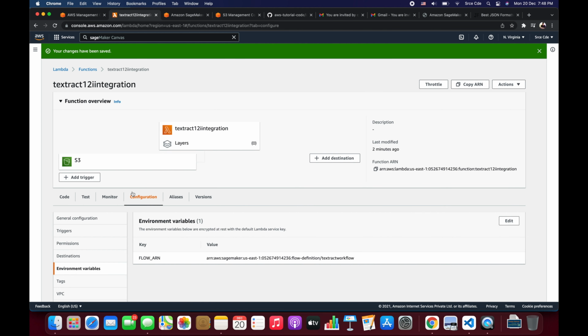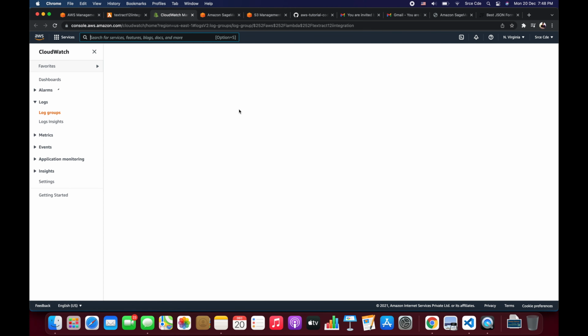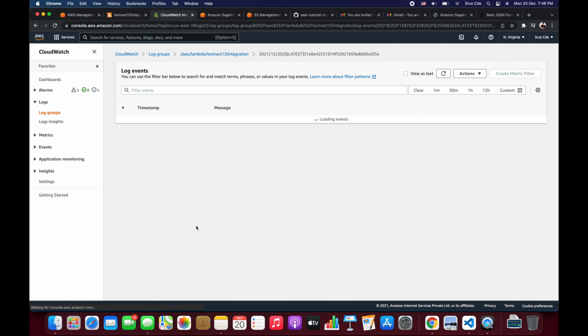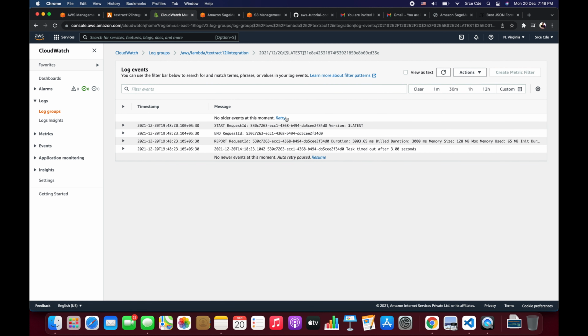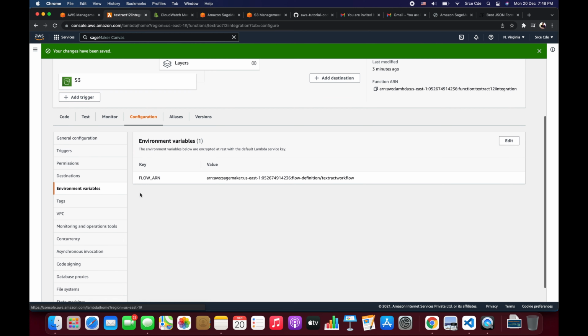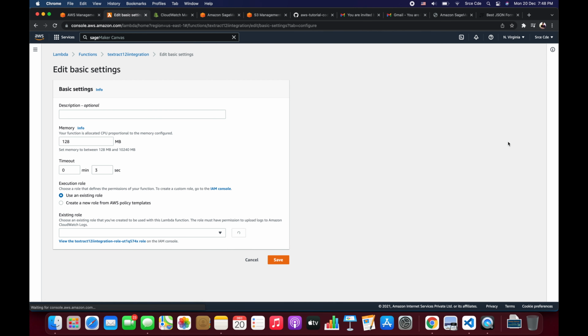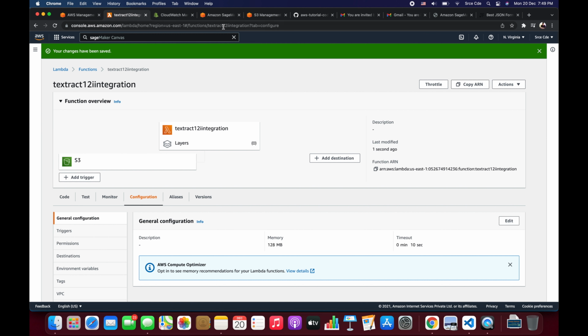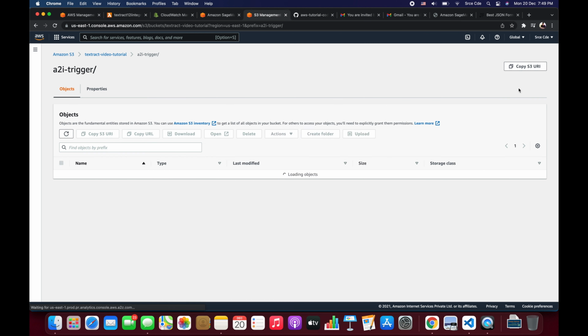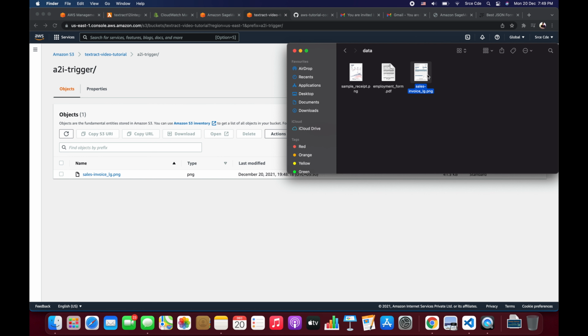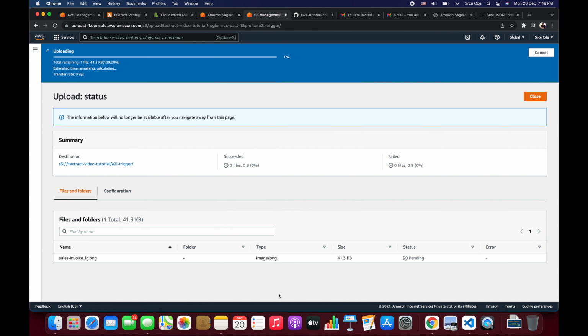Let's click on the lambda function and say monitor, say view logs in CloudWatch. And here we have the log. Let's click on that, and it says task timed out. So we need to increase the timeout from 3 seconds to 10 seconds at least. So let's go back to our lambda function, click on configuration, and then click on general configuration, say edit, and then we will increase the timeout to 10 seconds, and then we will say save. And now we will re-upload that file again to trigger this lambda function. So let me drag and drop and say upload.